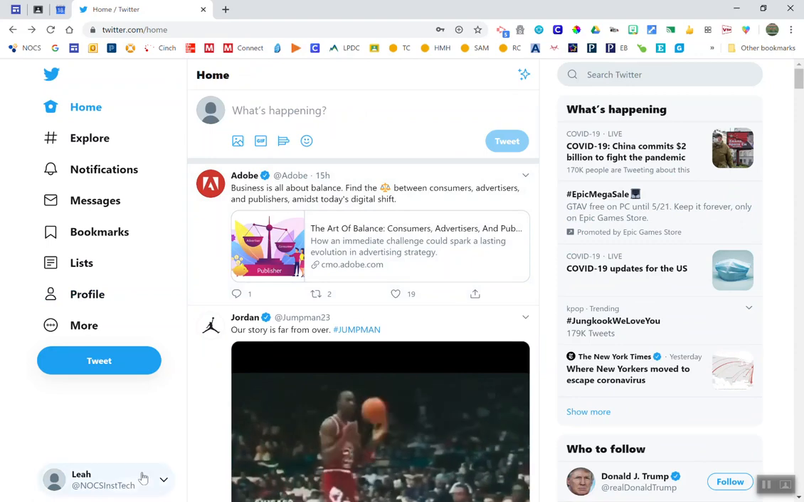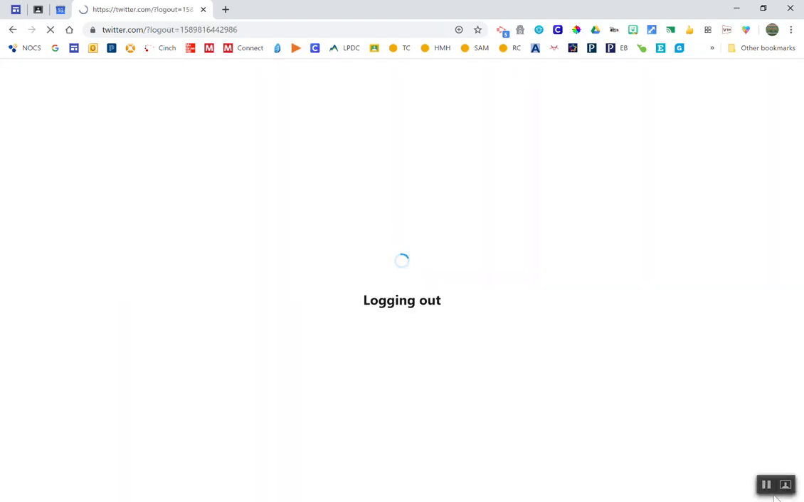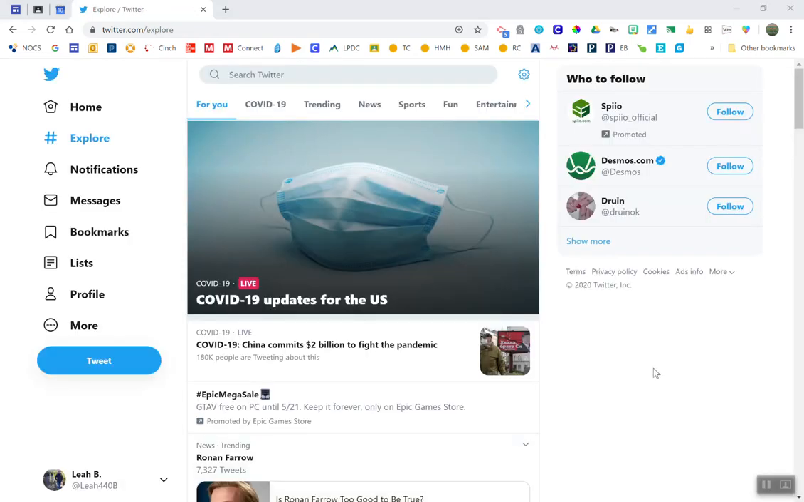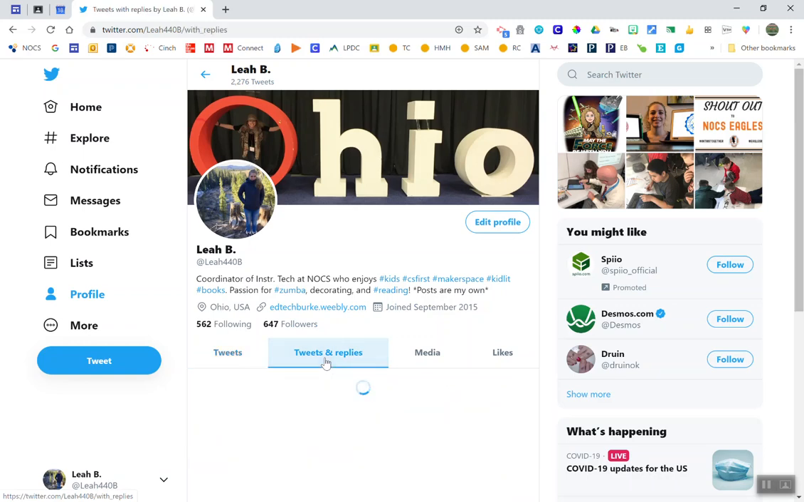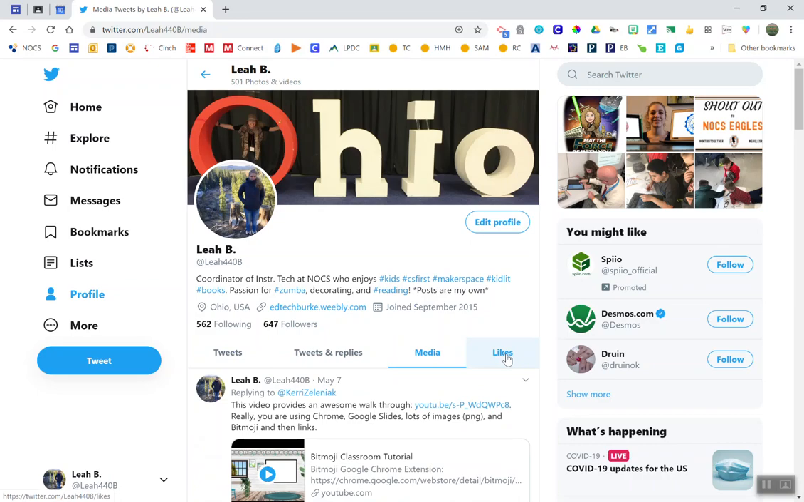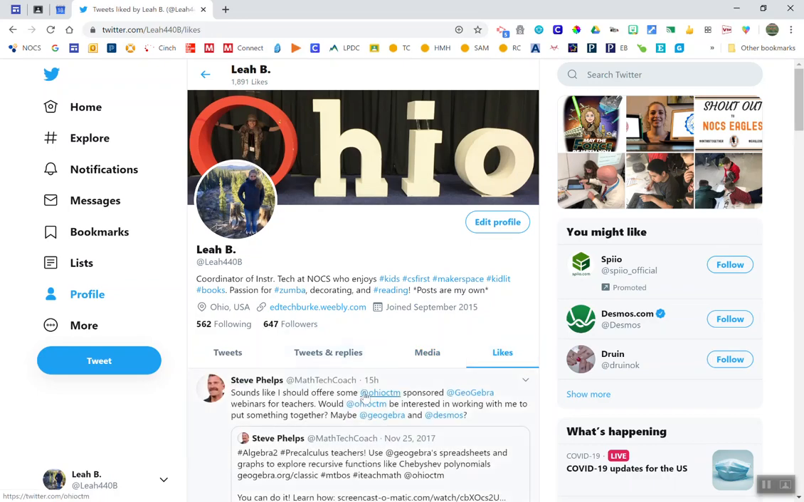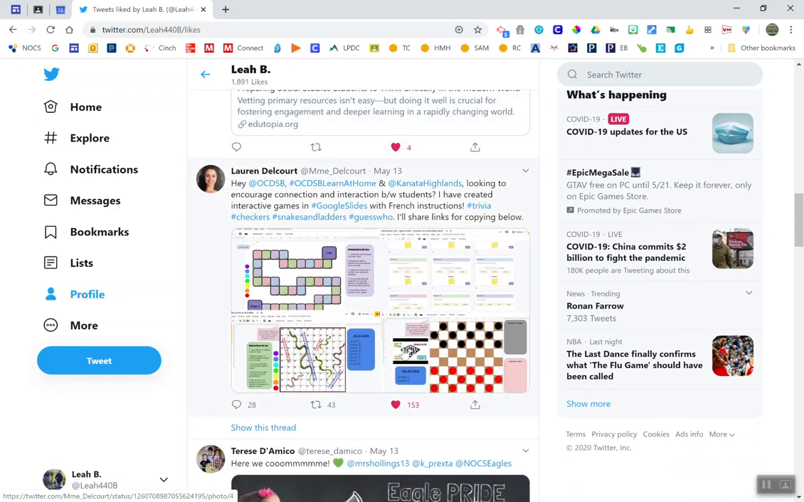Sharing from a different perspective, so we're gonna log out of this Twitter. And in this case, I'm now in my personal Twitter. If I go to my profile, you can see my header image, my icon that shows up. I can see my description. I can see tweets that I've posted, tweets and replies, media, and then I can see different things that I've liked.